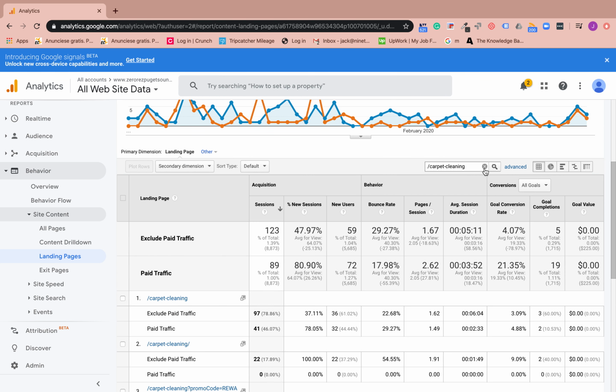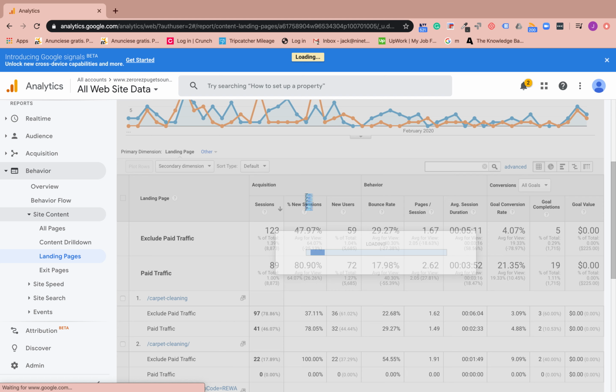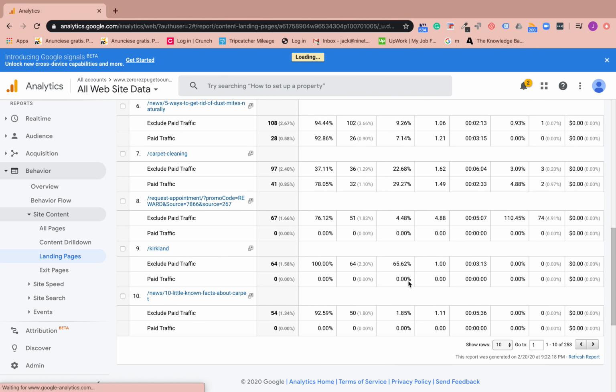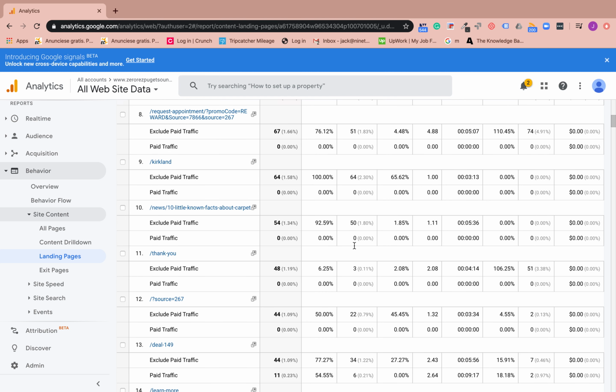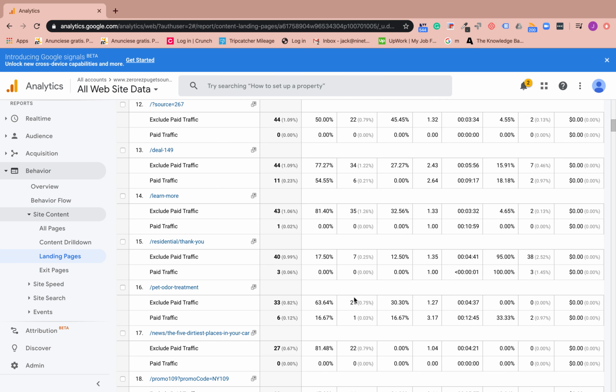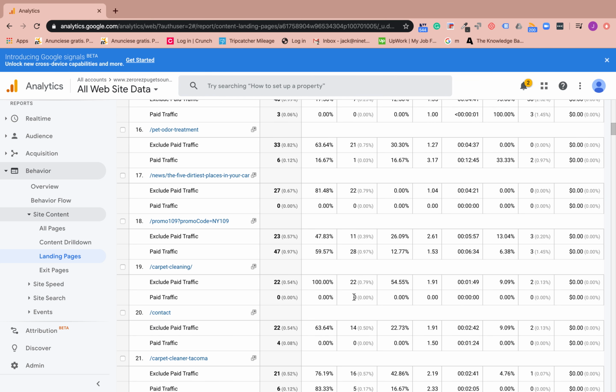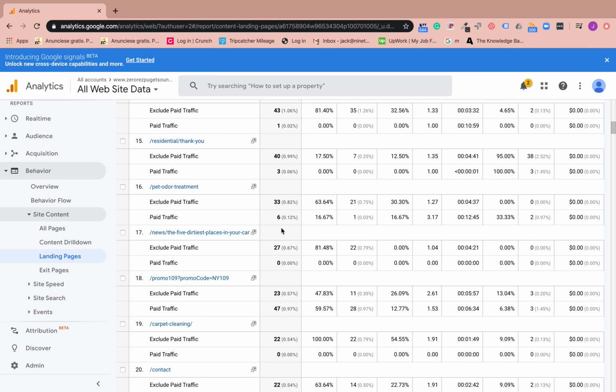To remove the filter again, just click the little X here, and you may find that there are more rows down here. By default we show 10 rows, and I've got 253 rows here, so I'm going to open that to 500. And then every row that we can see here, we can start to compare. So for example, promo 109, the one that we were directing a lot of paid traffic to, we can see how that performs paid versus organic. We can see the conversion rate as well.